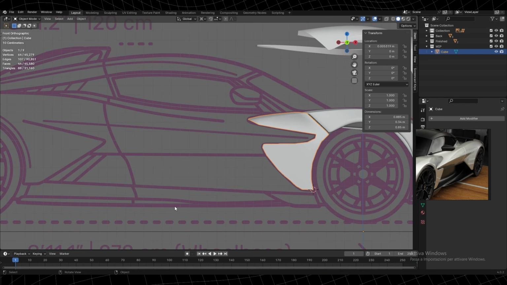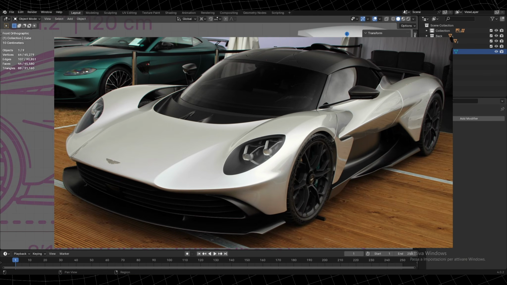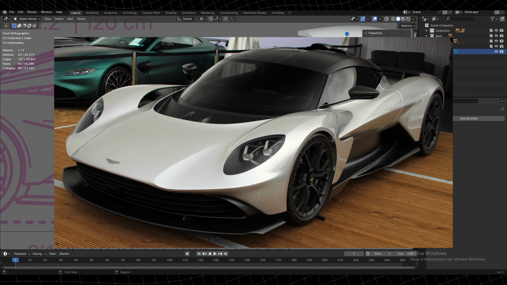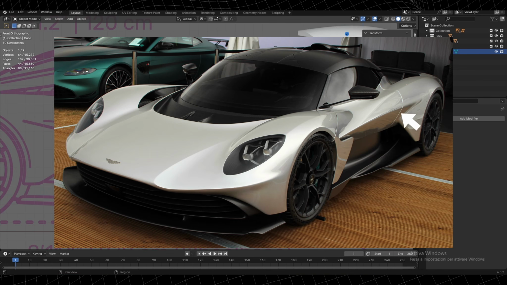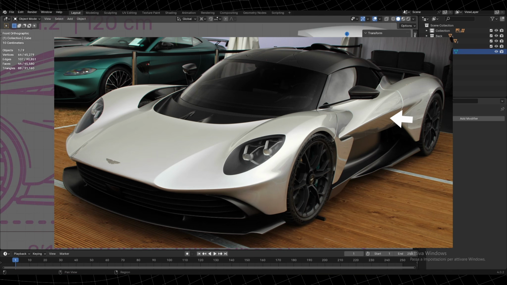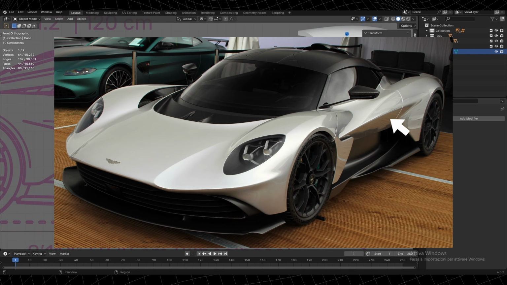Now that the first part is ready, let's focus on making the rest of the door. The door of our Aston Martin is characterized by this metal part with a line that creates a sharp edge, then goes down and inwards to give space to a beautiful carbon fiber body. So let's start with the metal part.